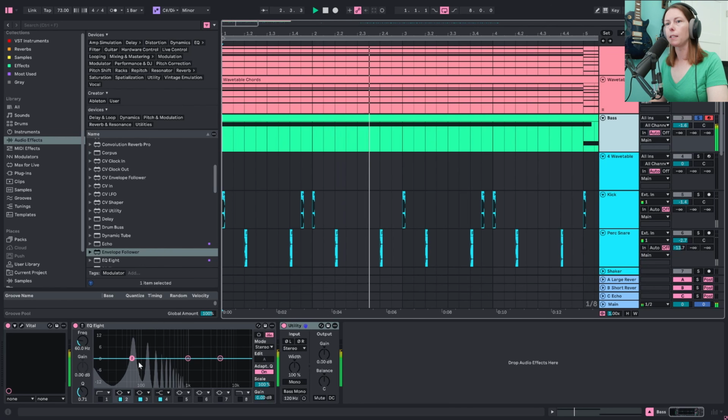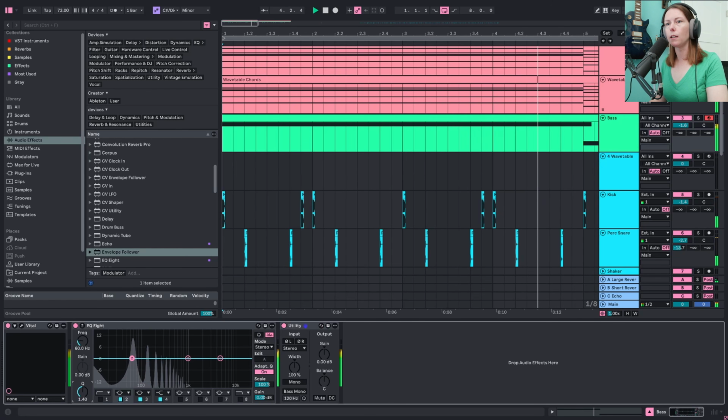So every time the kick hits, it's ducking those frequencies. That's a little much though. So let's change the cue to be a little bit more focused. So that's just going to help the bass and the kick work together a little bit instead of ducking everything.